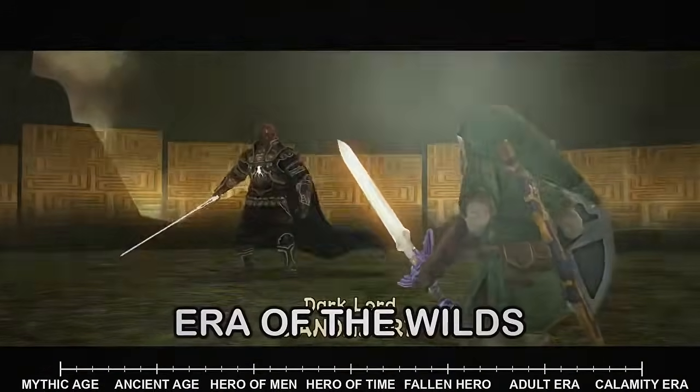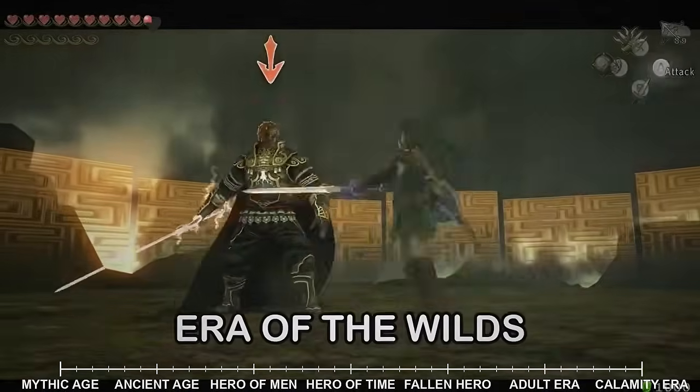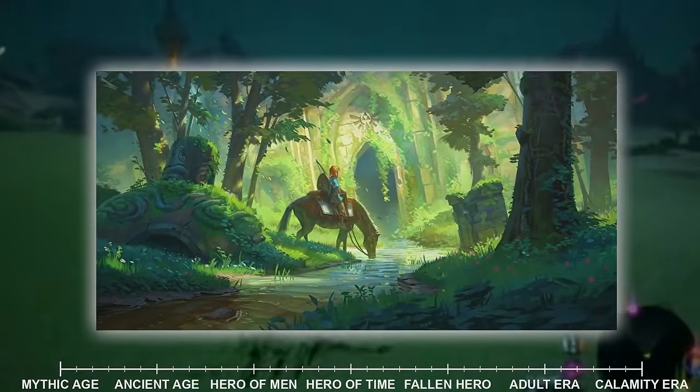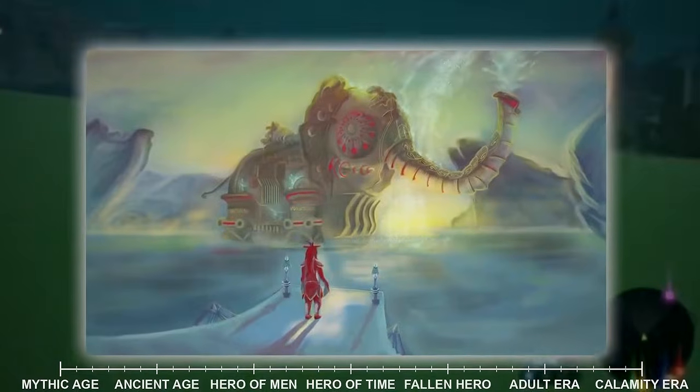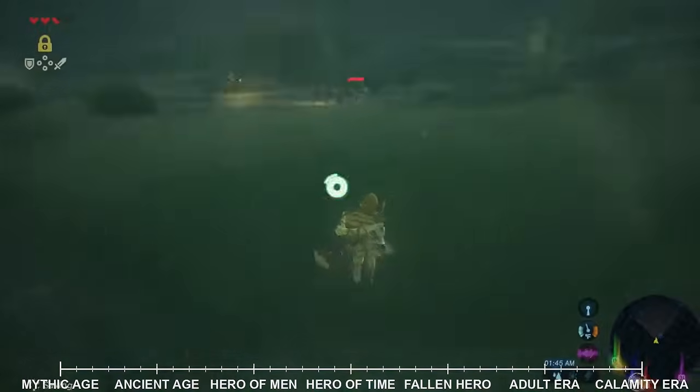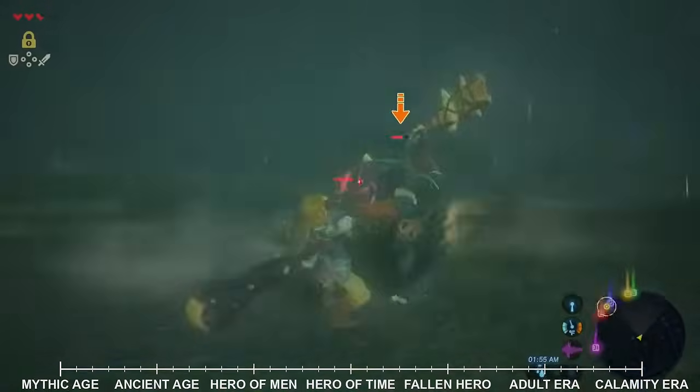Then came the Era of the Wilds, an age so distant from all that came before that the legends themselves had faded into myth, where the three timelines appeared to reconverge into a single history, though whether through divine intervention, the passage of countless millennia, or the nature of time itself remains a mystery known only to the goddesses.